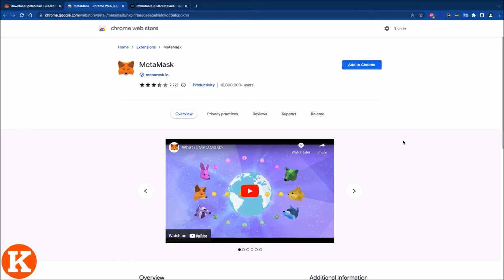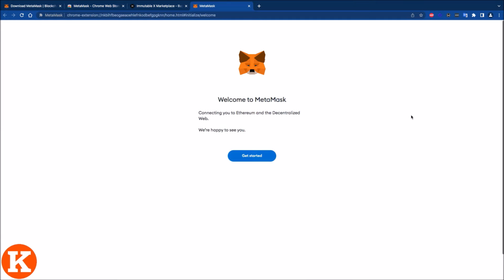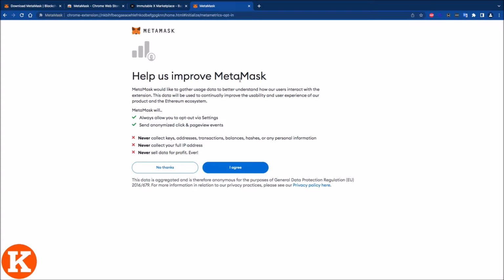After you click on Chrome, a new tab will open, the Chrome Web Store. We have MetaMask, and we're going to add this to Chrome. Add extension. Once the installation is complete, a new tab will open. Welcome to MetaMask, connecting you to Ethereum and the decentralized web. We're happy to see you. We're happy to see you too. Help us to improve MetaMask. We're just going to click on Agree.